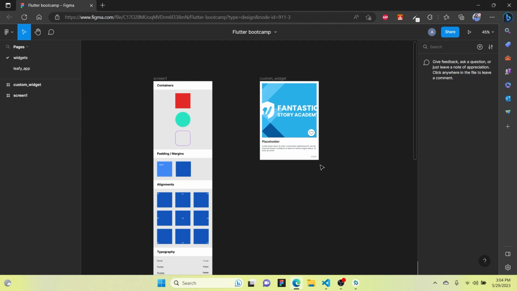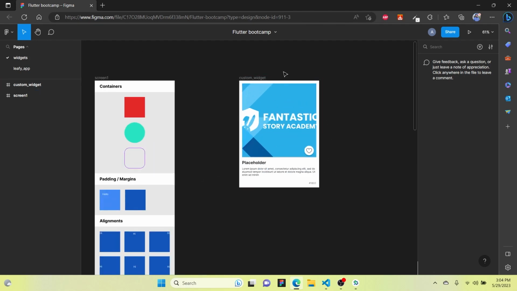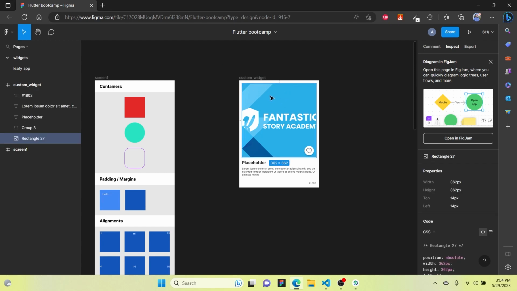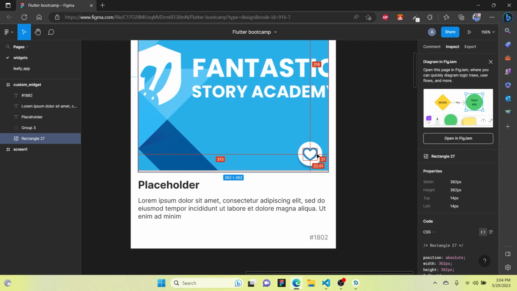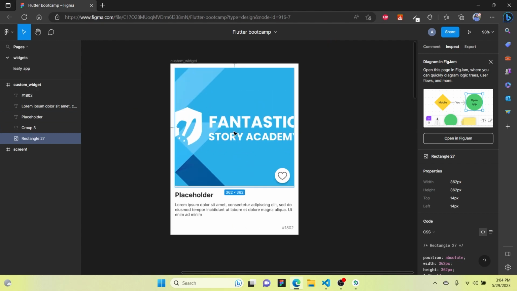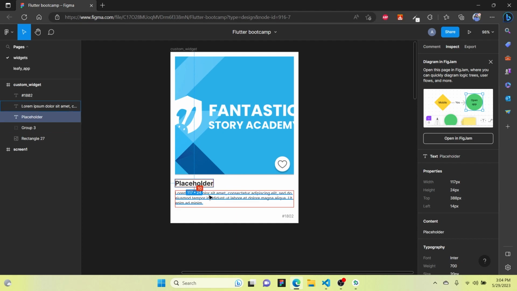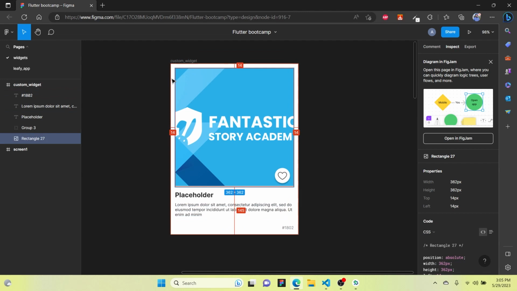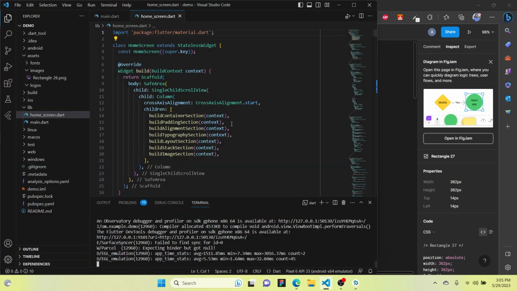Let's create the custom widget that we have created in the Figma design. So as you can see here, it's some sort of a Polaroid looking image type of widget. There's an image, and this is in a stack because there's another container here with a heart-shaped button. Below that, there's text in a column-like structure, and the whole of this is inside a white color container with a padding of 14. So let's try to implement this inside our code.